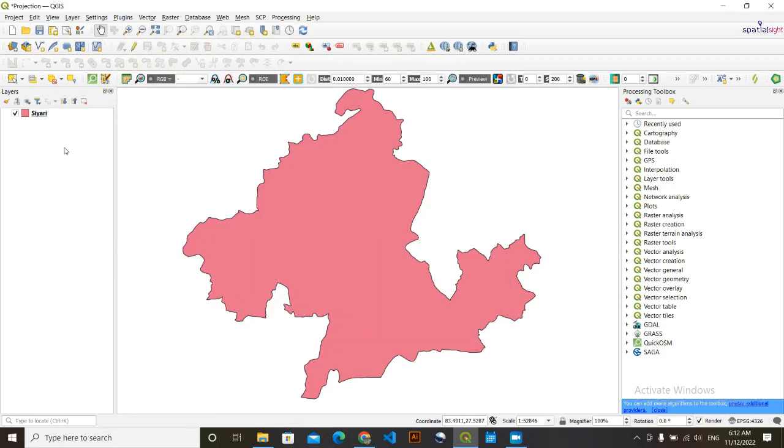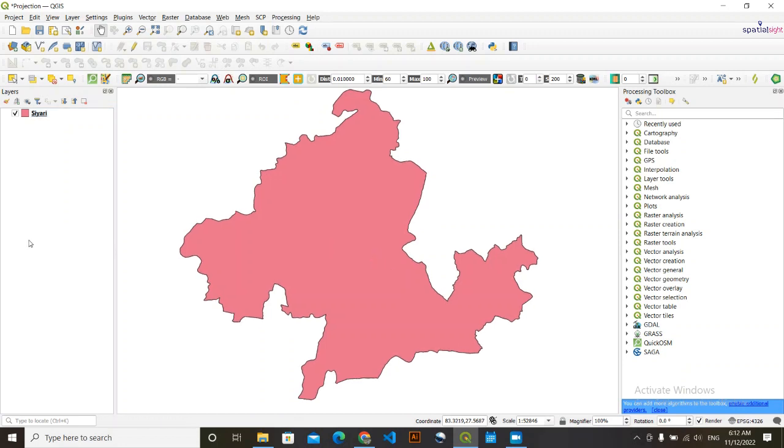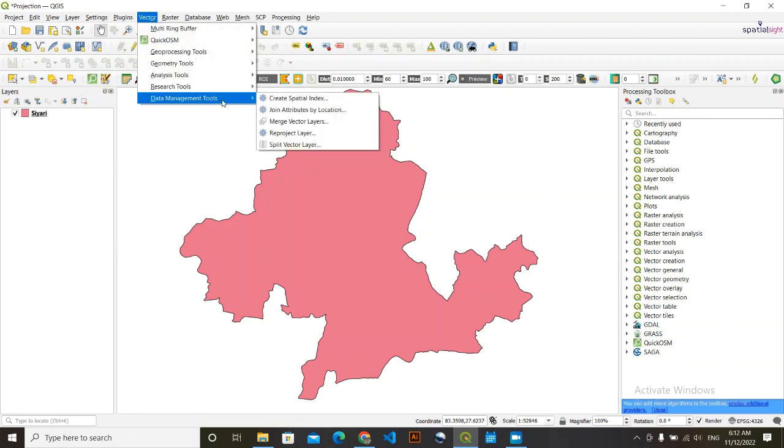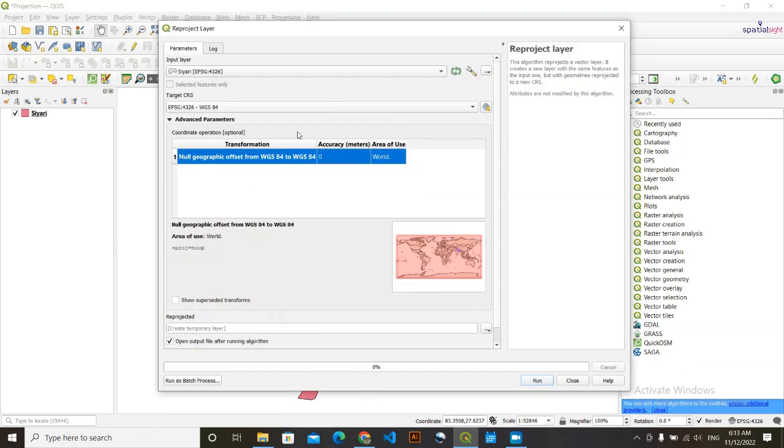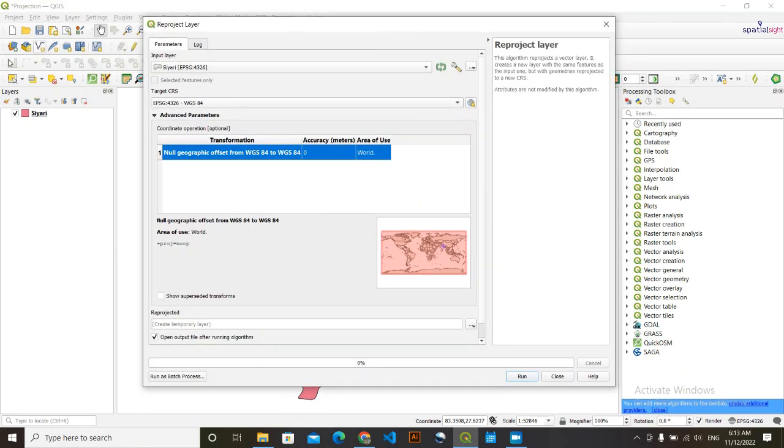So then I want to convert this data from a geographic coordinate system to a projected coordinate system, and I'm going to convert it to 44 north WGS 84. Okay, so for this I'm going to go to the vector data management tools and click on reproject layer. After clicking it, you'll see this kind of window.